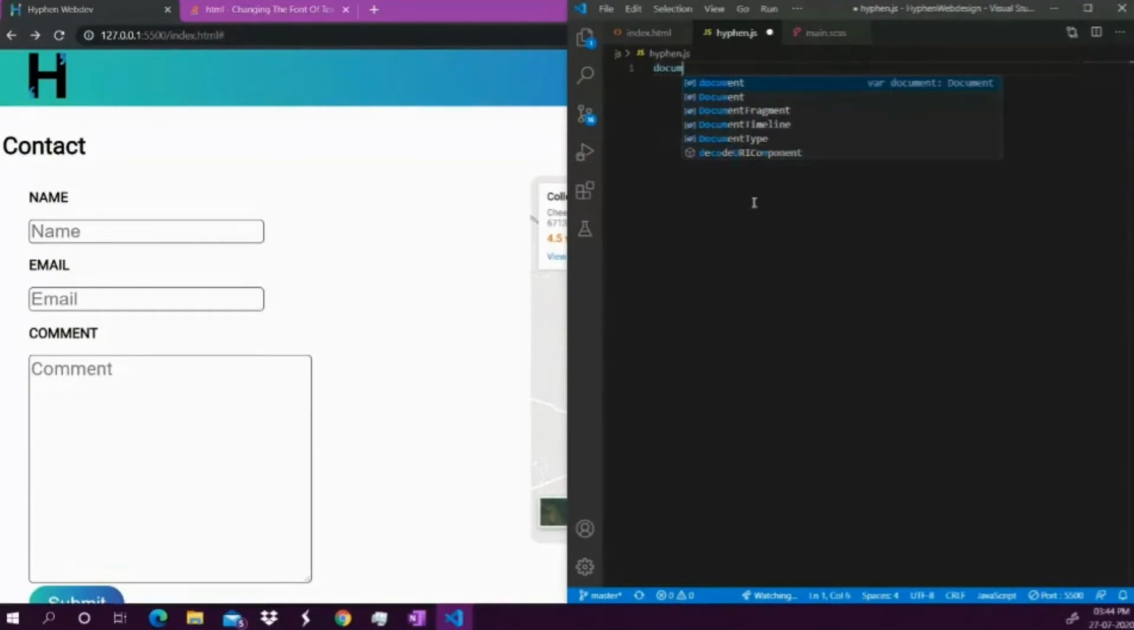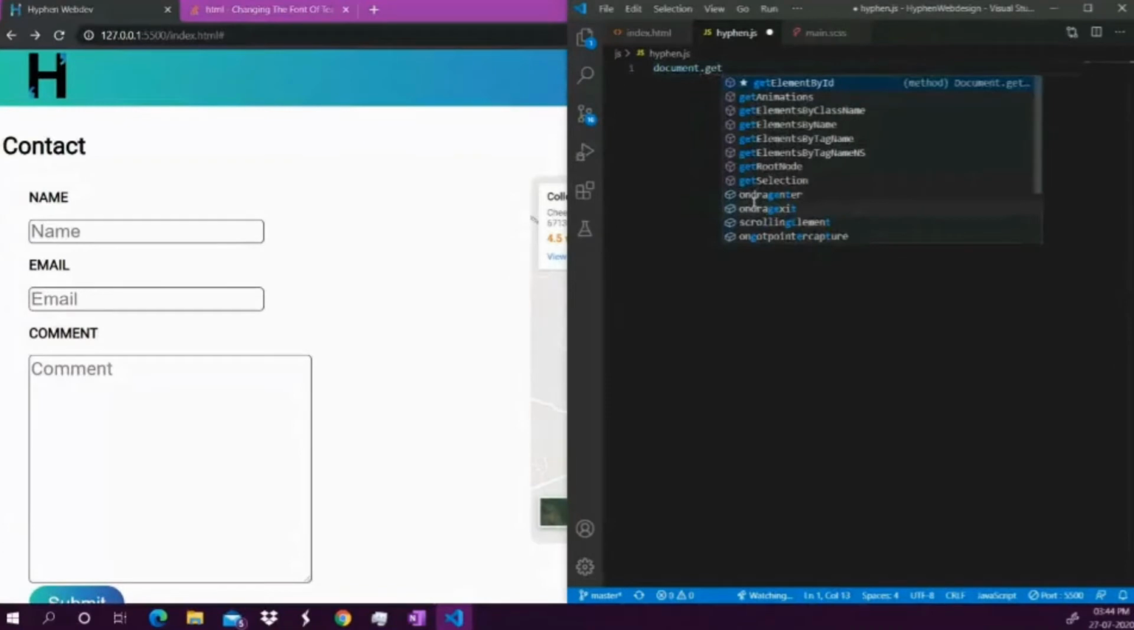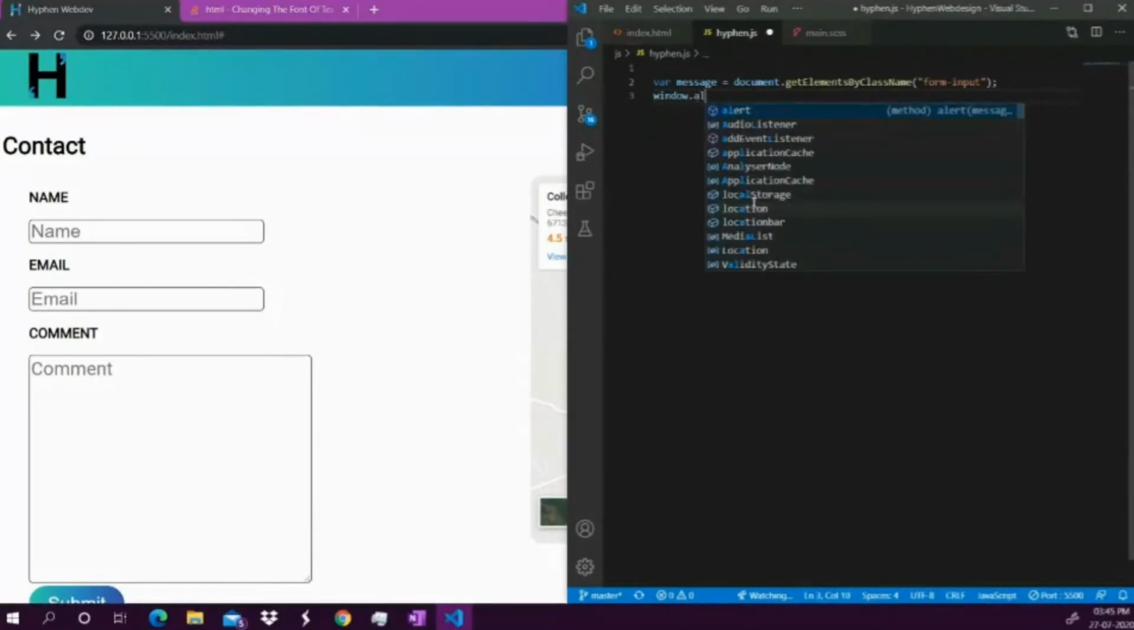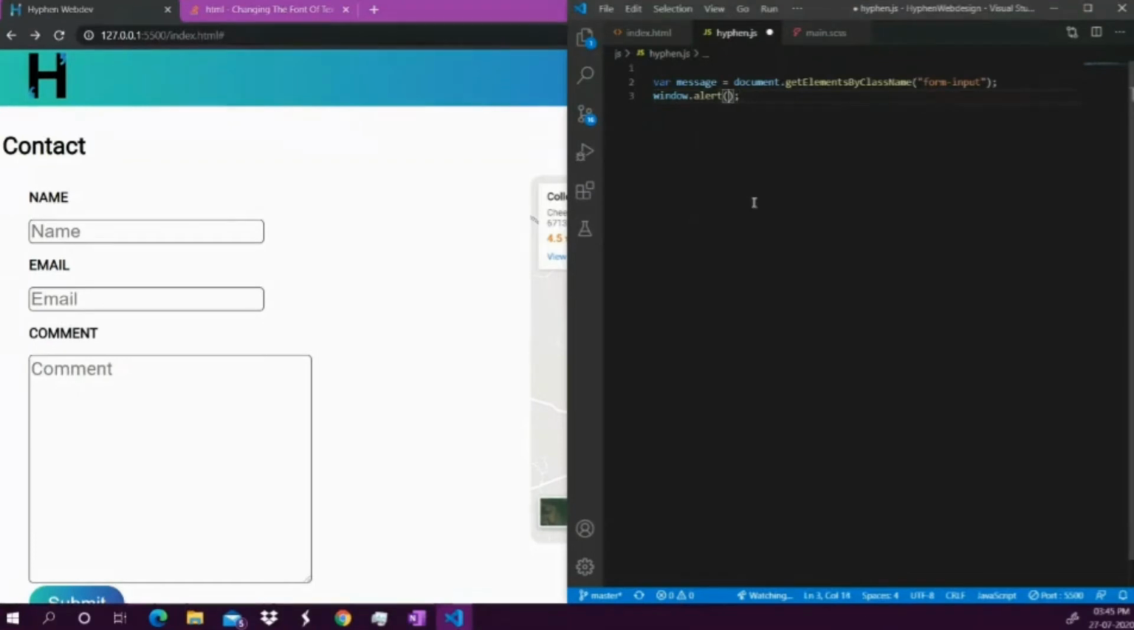So we have document dot get element by class name. That is the function. Get element by class name, and then you give whatever the class name is. We have form input. We are going to save that into a variable. Let's say var message is equal to this. Now what we need to do is display whatever the message is. I forgot a semicolon. So we are going to use a window dot alert function. In that function, we are going to give message.